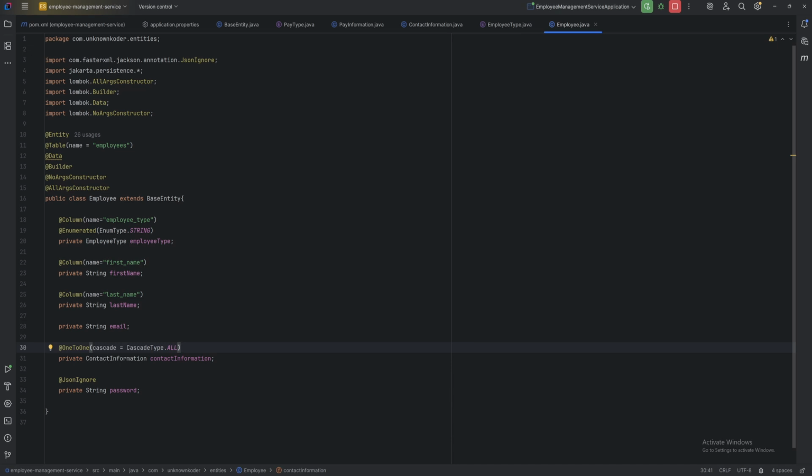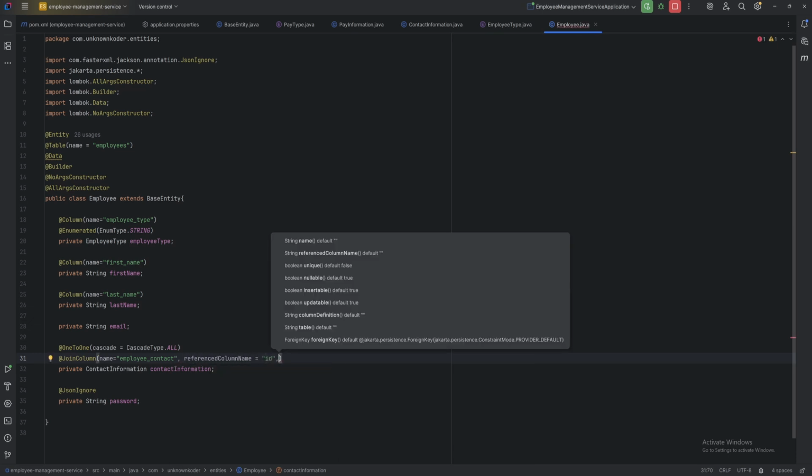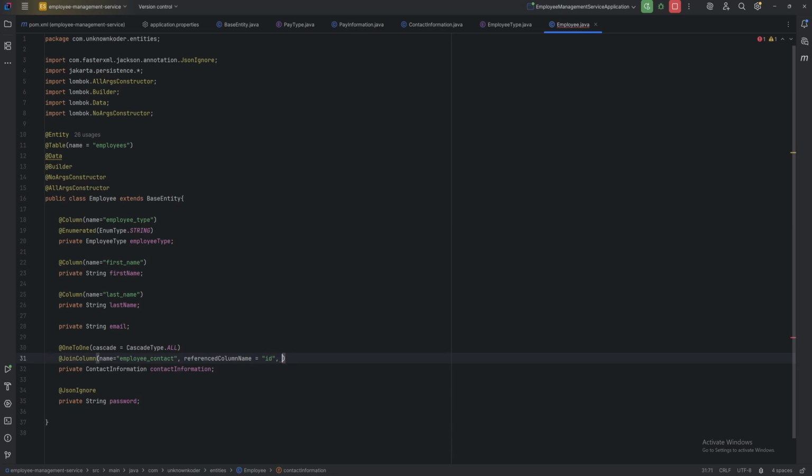Now we want to come below this @OneToOne. We want to add the @JoinColumn annotation. Inside of JoinColumn, we'll set name equal to employee_contact. We're going to set the referencedColumnName equal to id, and this is because this is the primary key of our contact information table. And finally, if we want to remove this, we can set it to null, for example. So we're going to say nullable equal to true.